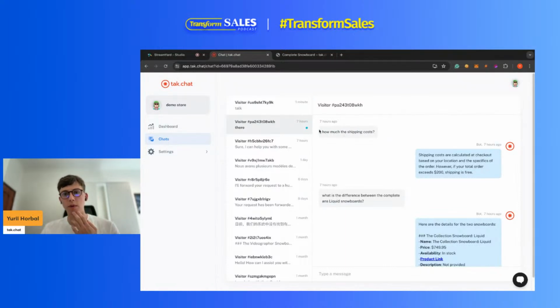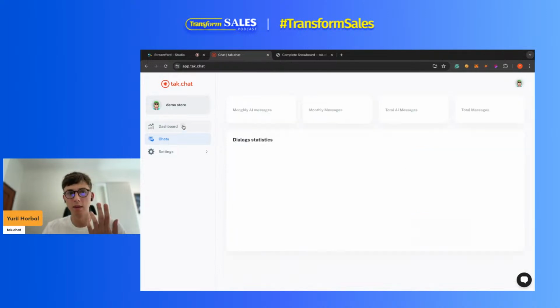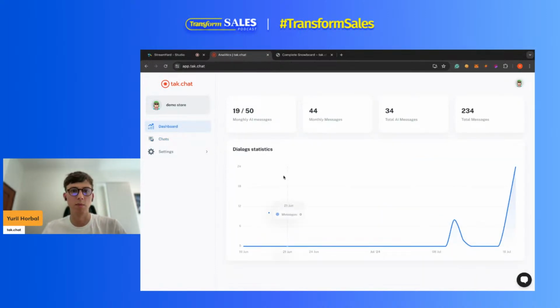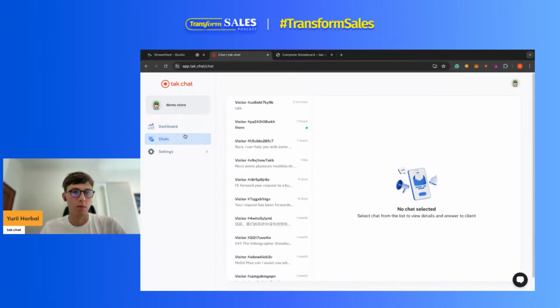And for example, if you don't like some of the answers, for now, it's not fully clear how to do it. You'll make it more clearer in the future. You would be able to edit some responses so they don't make the same statements that you don't like in the future. And basically that's it with the dashboard, where you can see the performance, the amount of your quota per month, monthly messages, total AI messages, and total messages in general. Yeah, so it's what we have for the demo shop store in here.